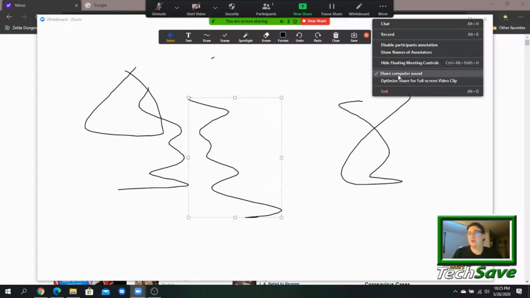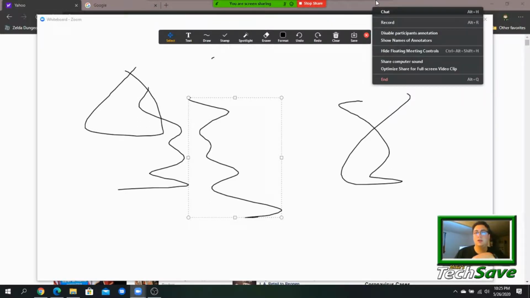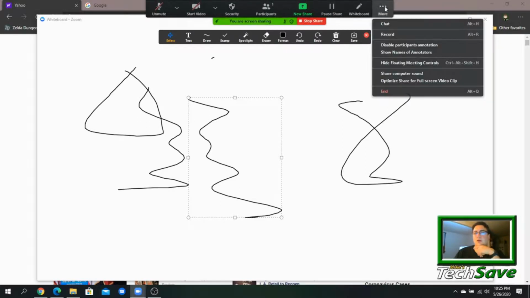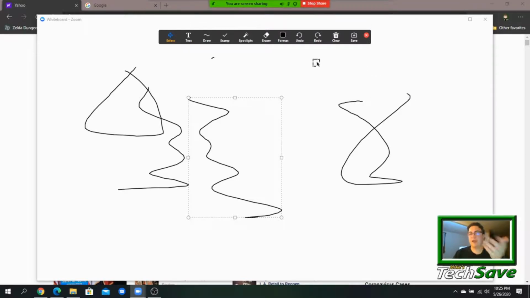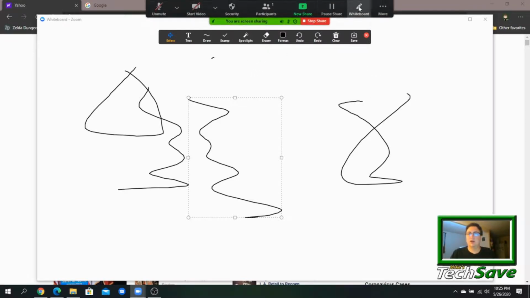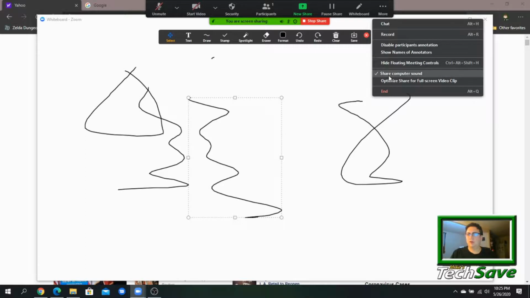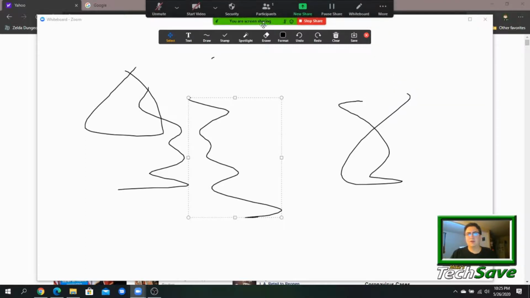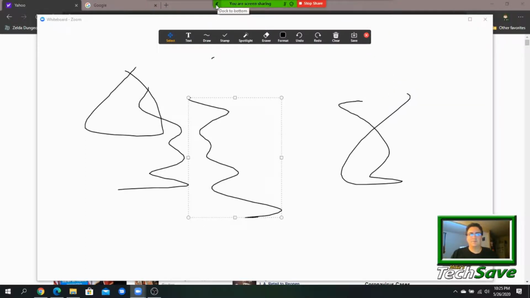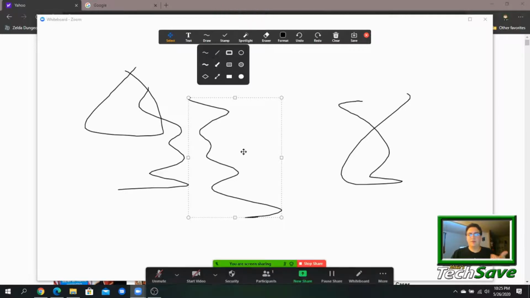Share computer sound. This is where, like I told you before, if you are already sharing the screen and you want to stop sharing your sound or turn it on because you forgot to, you can do it without leaving share screen mode. Come to this menu and click that, and it'll start sharing that sound. Again, you'll also see dock to bottom, which will switch this menu from the top back down to the bottom.